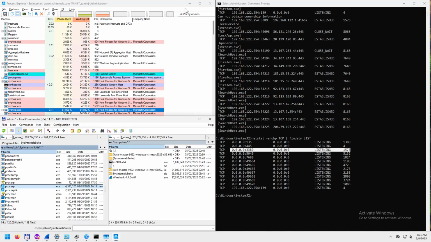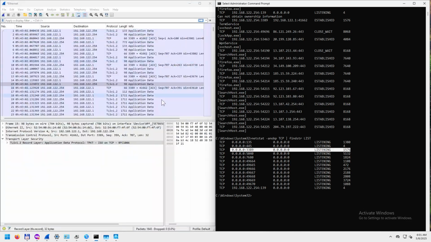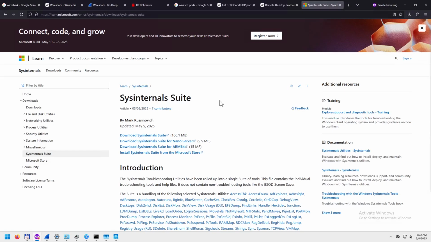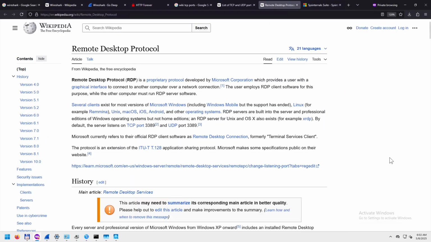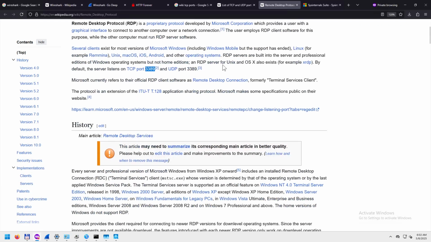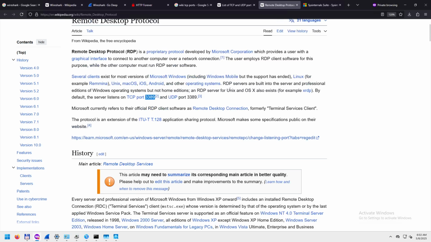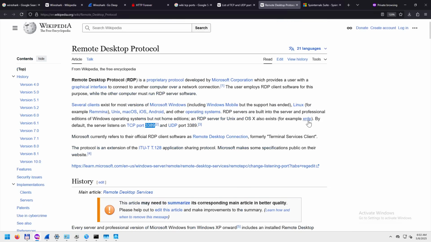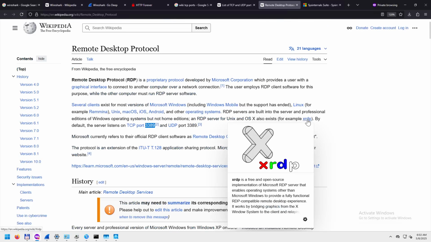Okay, so now we know that this captured packet, line 15, is not TLS v1.2 protocol, but it's in fact protocol RDP. And this is the RDP protocol. Default TCP port 3389. There's a server built into the Windows operating system. There's also the server XRDP that works on FreeBSD and on Linux operating systems.